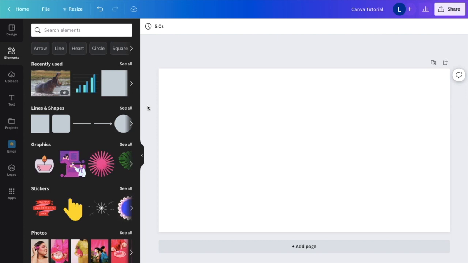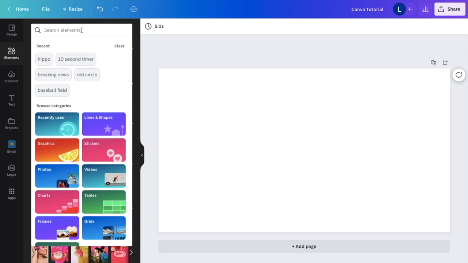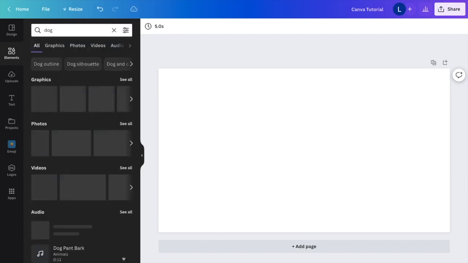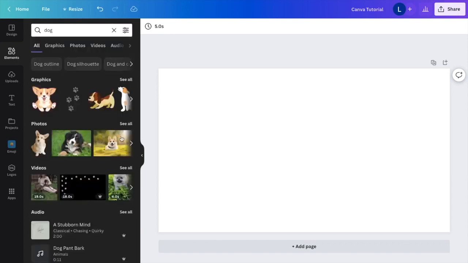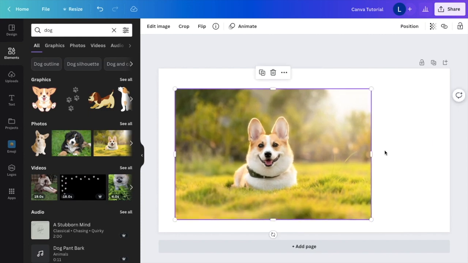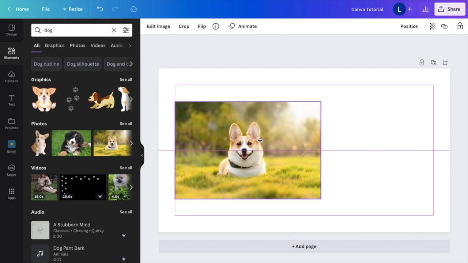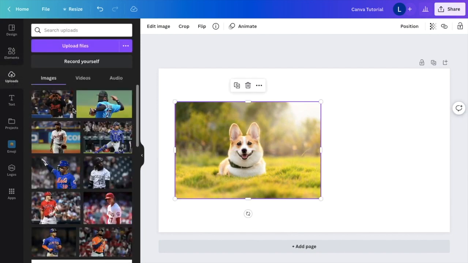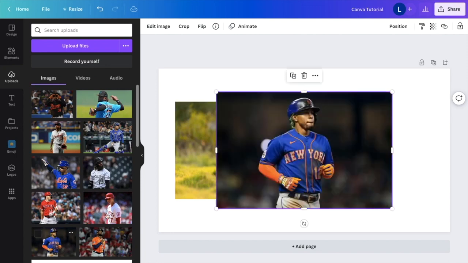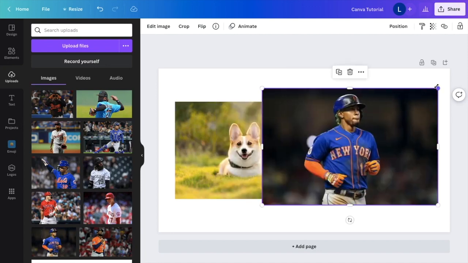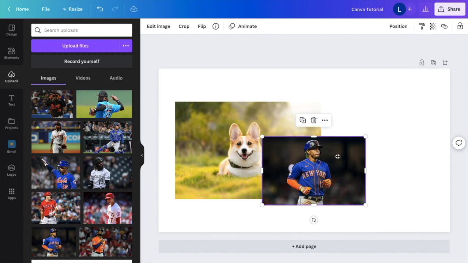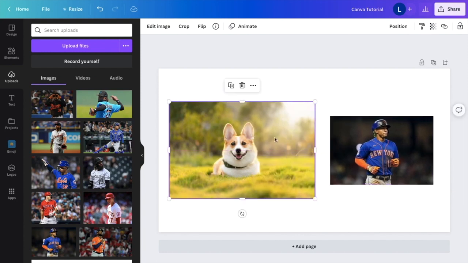So for the sake of this video, I'm just going to grab a photo of a dog. Let's grab a photo of a dog that I can remove the background of. How about this good little fella right here? I'll just make it a little bit smaller, and then I'll grab a photo that I uploaded previously from one of my other YouTube video thumbnails of a baseball player. Let's get it of this one right here. So I have a photo of Francisco Lindor, who's a baseball player, and I have a photo of a dog that I got courtesy of Canva.